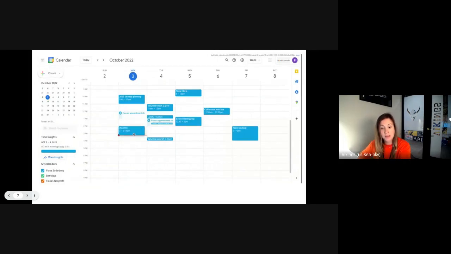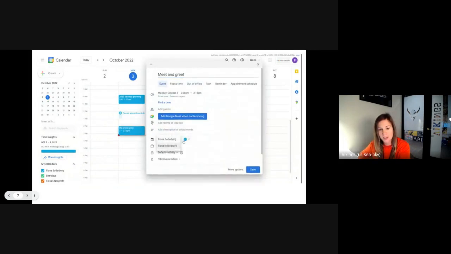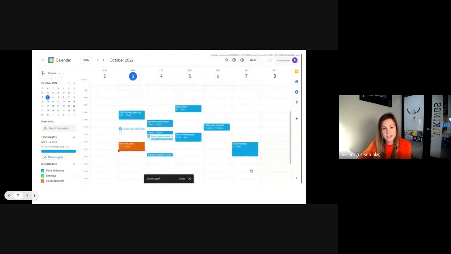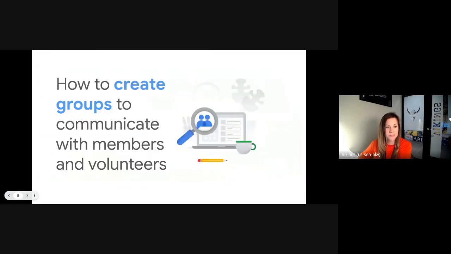I can also create an event on my personal calendar or my work calendar. So let's say it's a meet and greet, and I can change the calendar to be that of the public events calendar that I want. Click save. It's color coded so I know the difference, and then it is available to all those users who have access to the calendar.